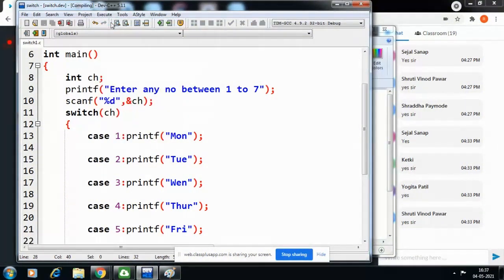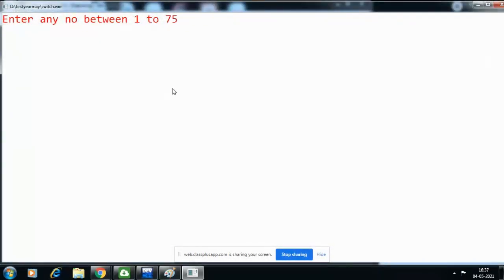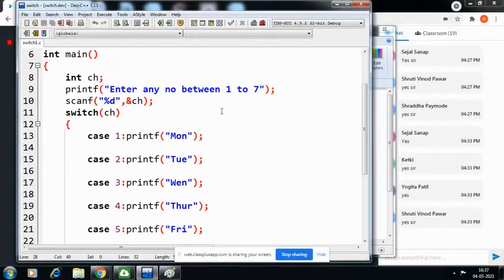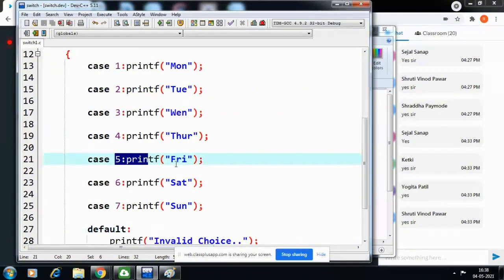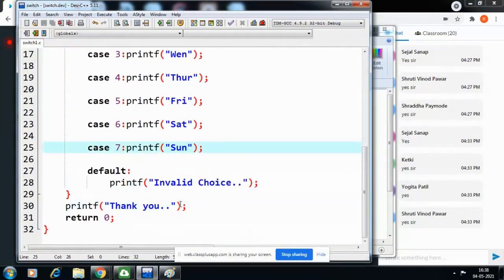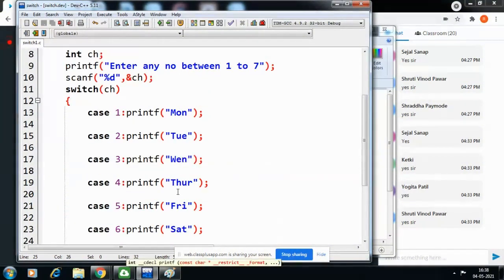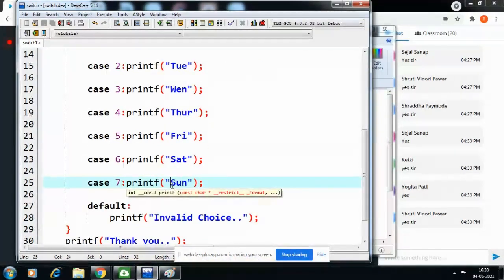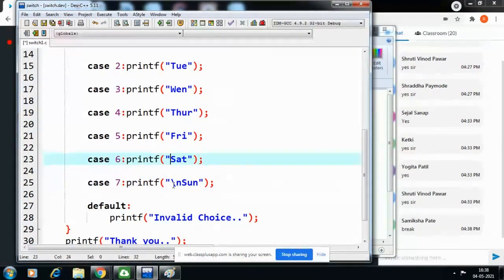Compile the code and run this code. Enter the number 5. But Friday, Saturday, Sunday, invalid choice. Everything is coming. Why? From Friday, I'm getting all the values. When you enter the 5, condition is satisfied here. So Friday, Saturday, Sunday, invalid day. Everything is coming in the output. Okay, so what should I do here? So all the values are coming here in the output.